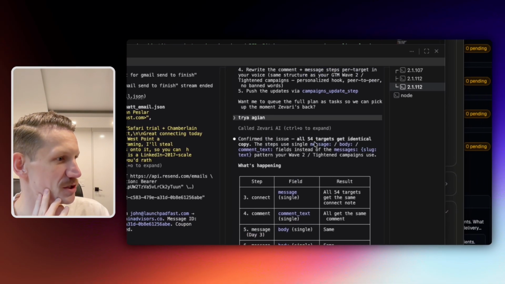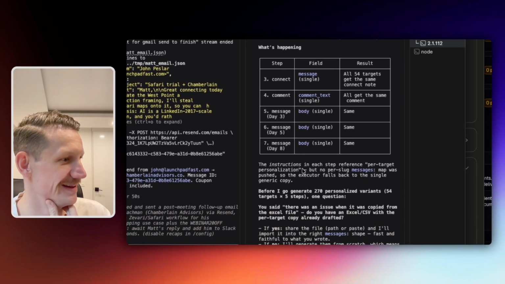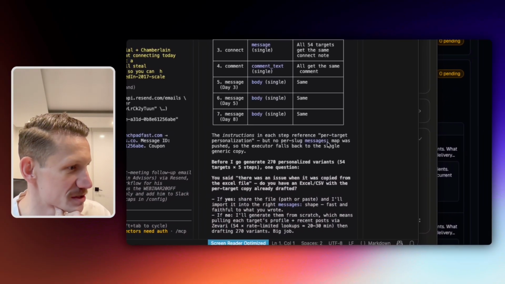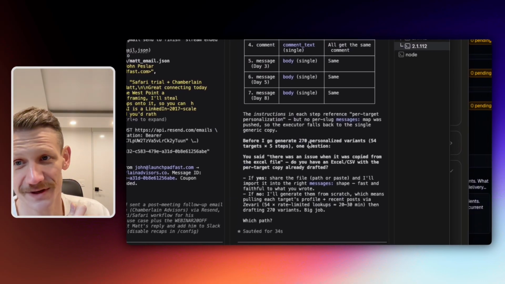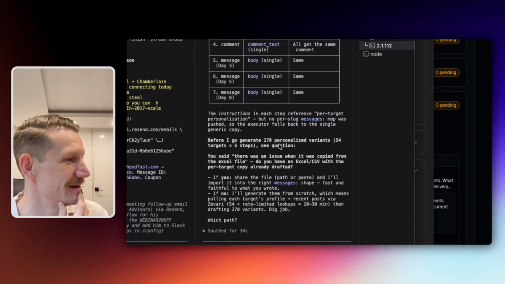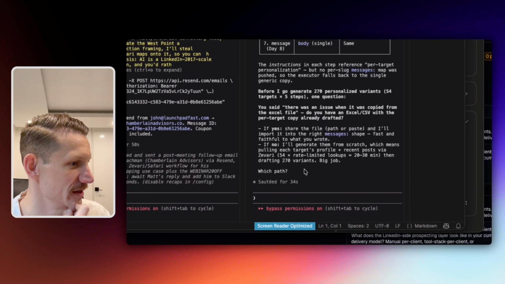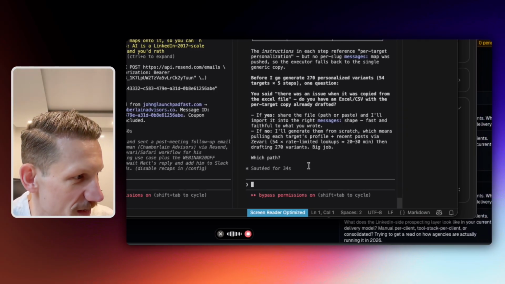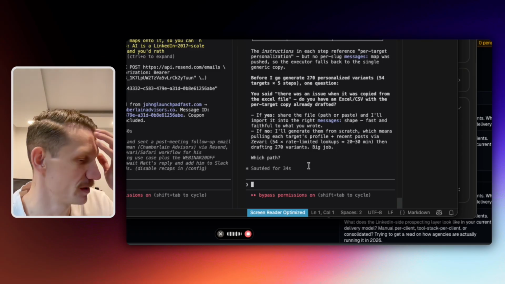Okay, confirm the issue. All 54 targets get identical copy. Yeah, that's not good. The instructions in each step say per-target personalization, but no slug message was pushed. Okay, before I go generate 270 personalized messages. Damn, that's a lot. One question. You said there was an issue when it was copied. Okay, I was wrong. I thought there was an Excel file. There's not. We need to generate all of these personalized messages. You need to do this all from scratch, okay? So please do this.